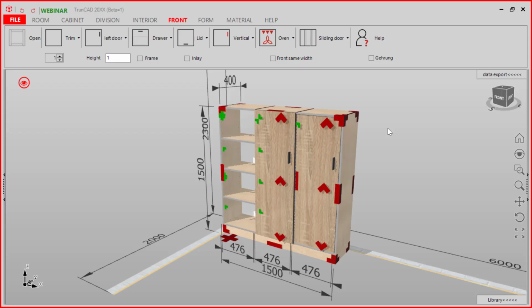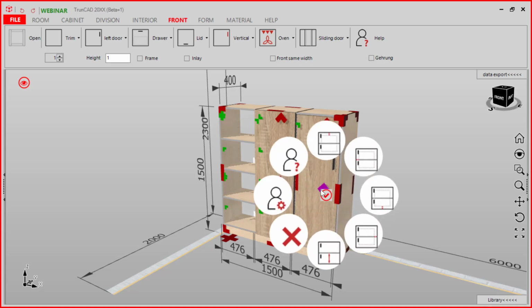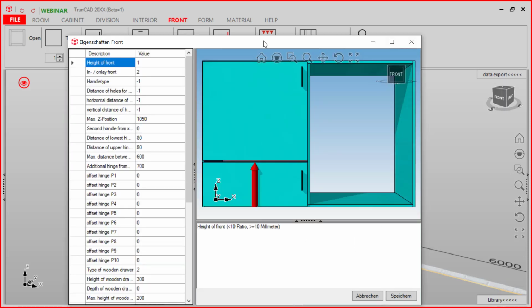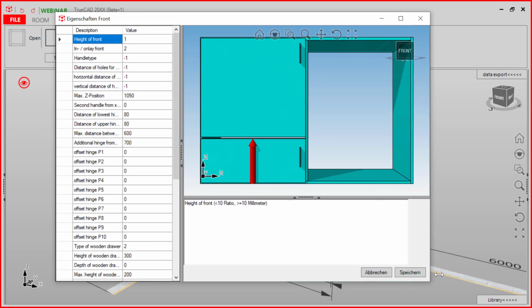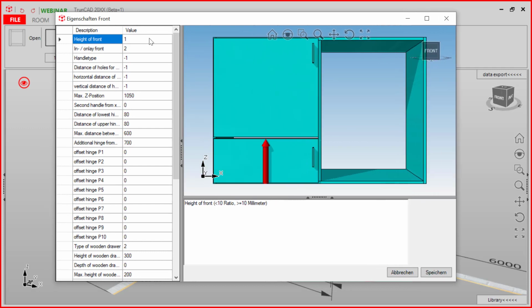In this tutorial you get to know about the front settings. So for the front settings we click here on a smart click of the front and then we click on settings. Now you see the window opens. Here we can select our front settings.